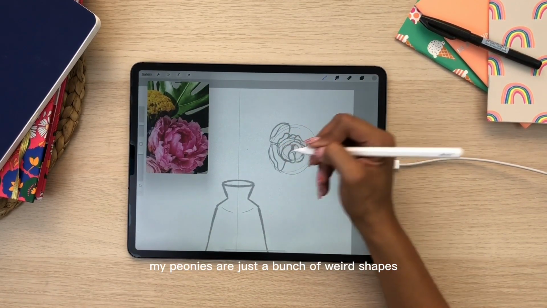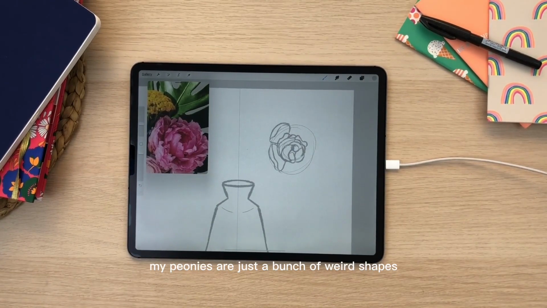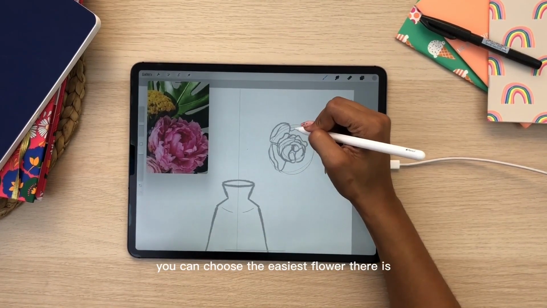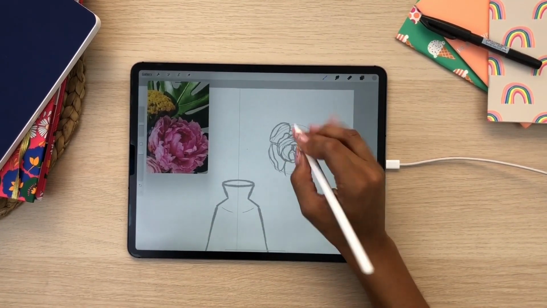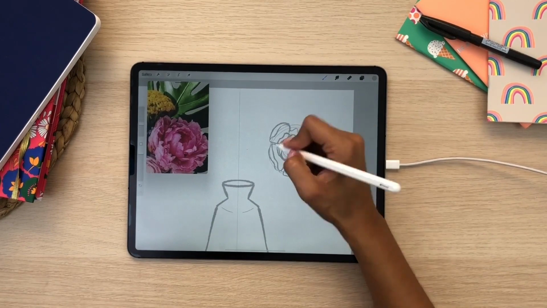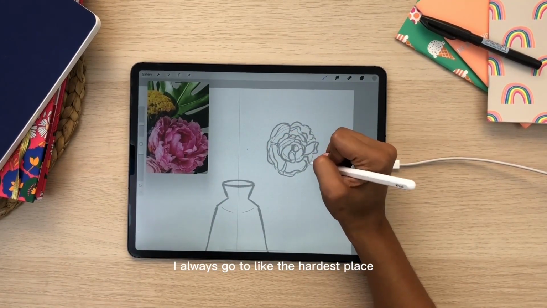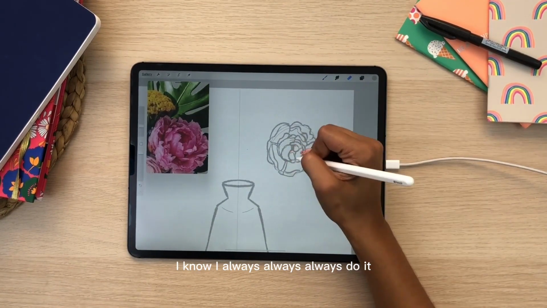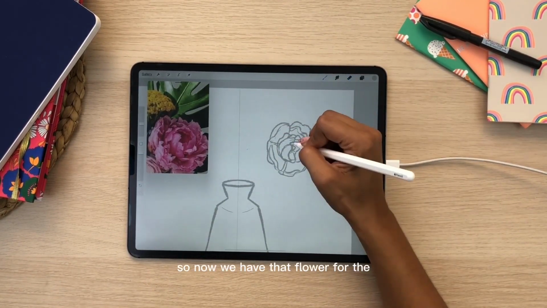Like peonies are just a bunch of weird shapes. You can do the flower you want. You can choose the easiest flower there is. I don't know why I chose this. I always go to the hardest place. I know. So now we have that flower.